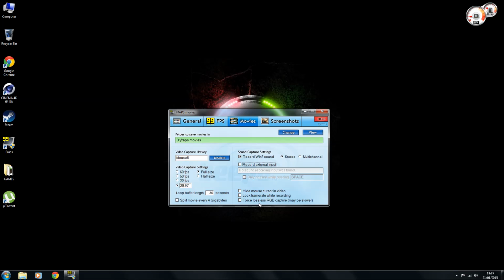False lossless RGB capture may be slower. I don't know what that does. As soon as I see anything that says it may slow it down, I leave it alone. I want my videos to be as nice and as smooth as possible.